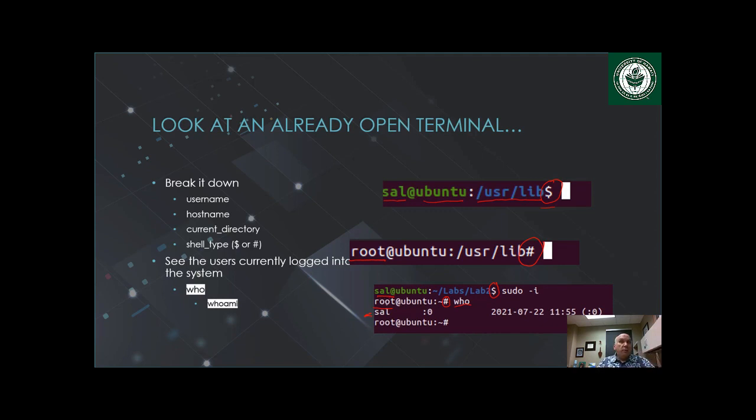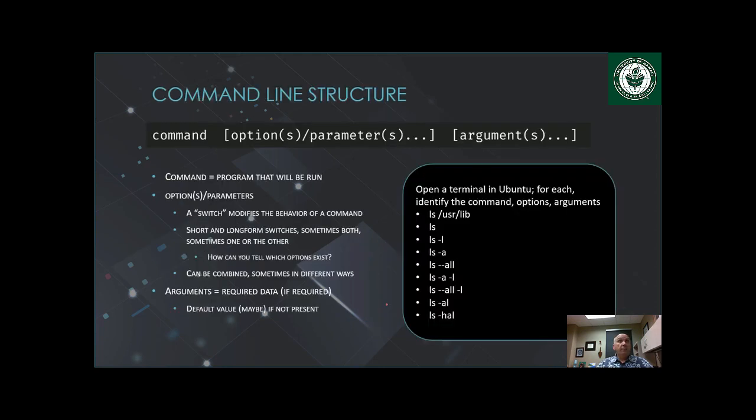So whenever I go to a shell, it's almost automatic. What I'll do is I'll check present working directory. I'll type in who, just to see who else is logged into the machine at that time. And also, if you don't have an easy indicator like sal@ubuntu, I'll type whoami just to verify that I know what user I'm in on that computer.